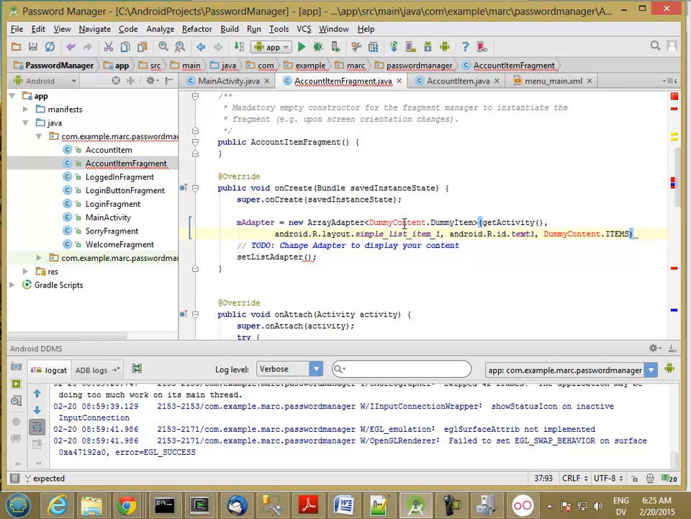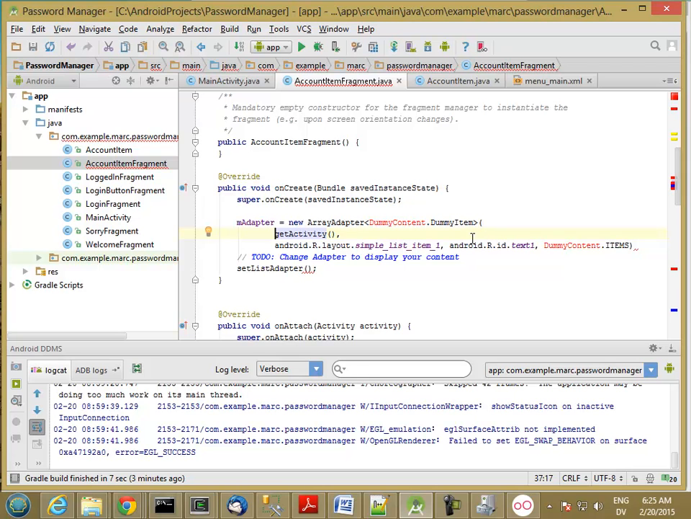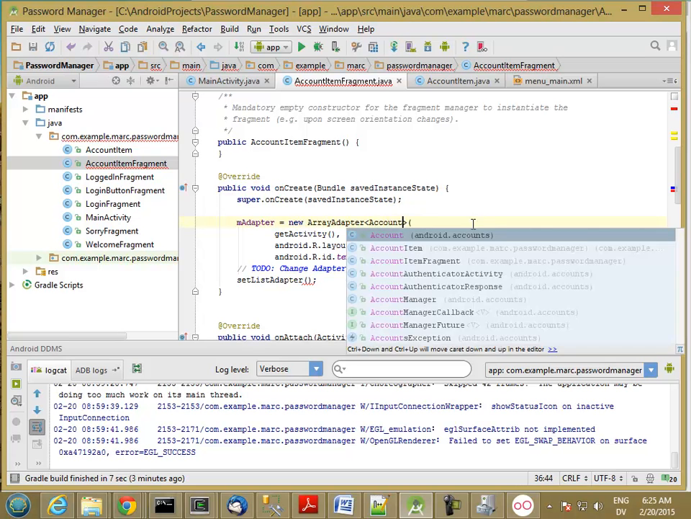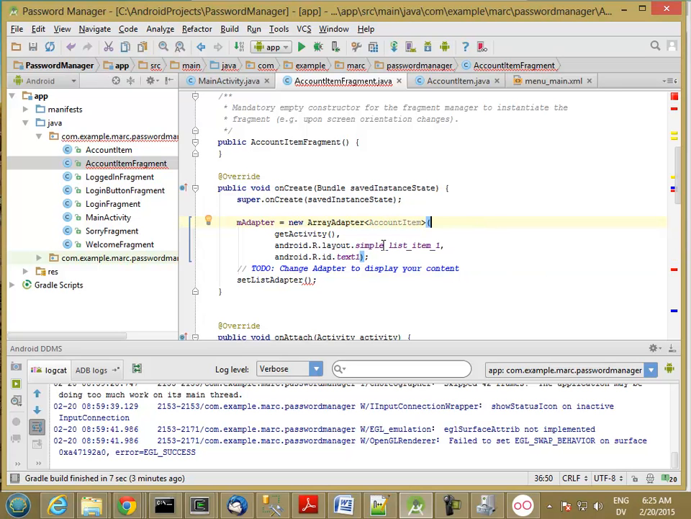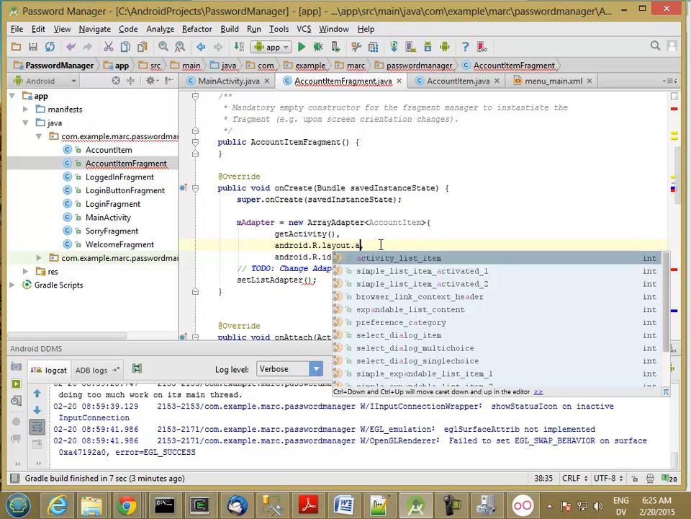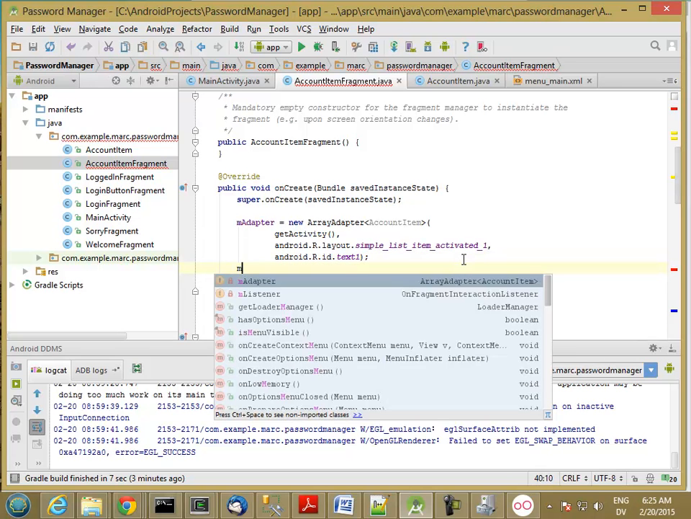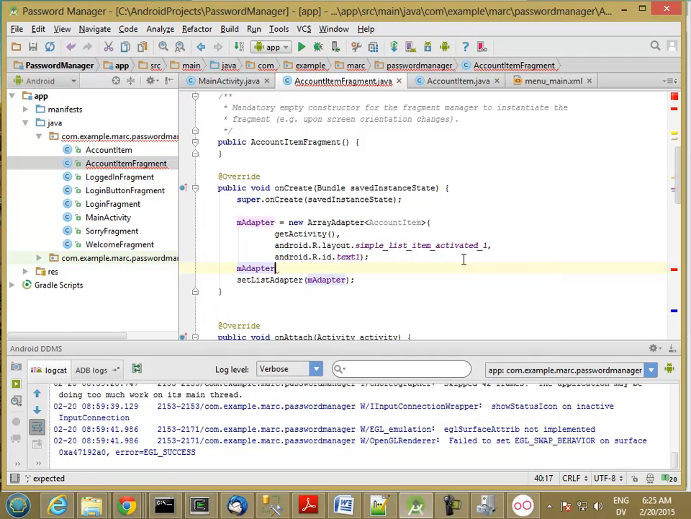And let me reformat it a little bit. Get rid of the third argument, the defaults. And then this is going to be an array of account items. And I'm going to change this to the activated one. Alright, so now we have an array adapter and our list is initialized. Let's add some starter elements to it just so we have something to test.